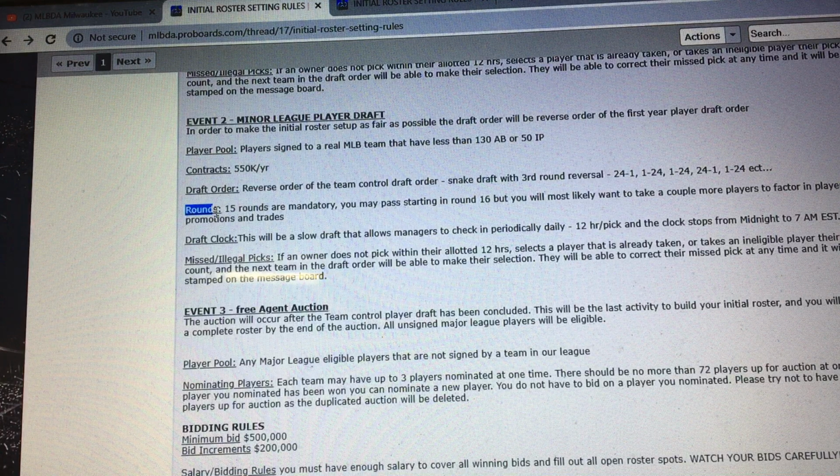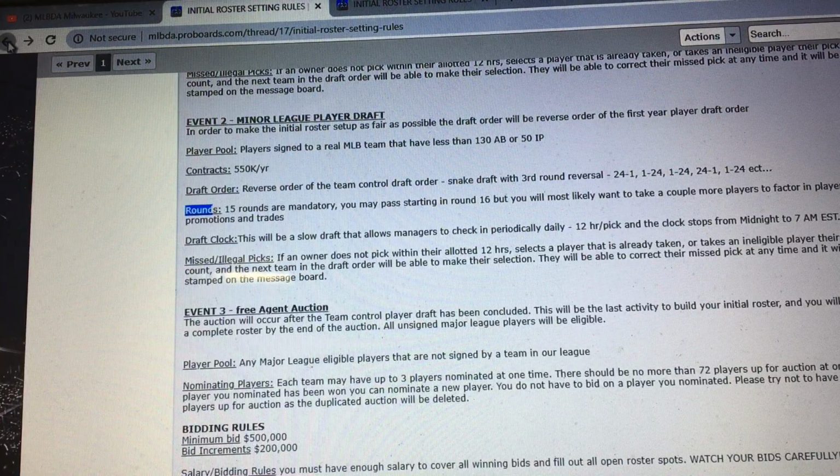Again, the draft clock is exactly the same, 12 hours to pick. And we'll stop between midnight and 7 a.m., just like the team control draft. Don't expect you to pick in the middle of the night. And again, missed or illegal picks, the same thing. The draft will move on without you. Please make it up at your earliest convenience.